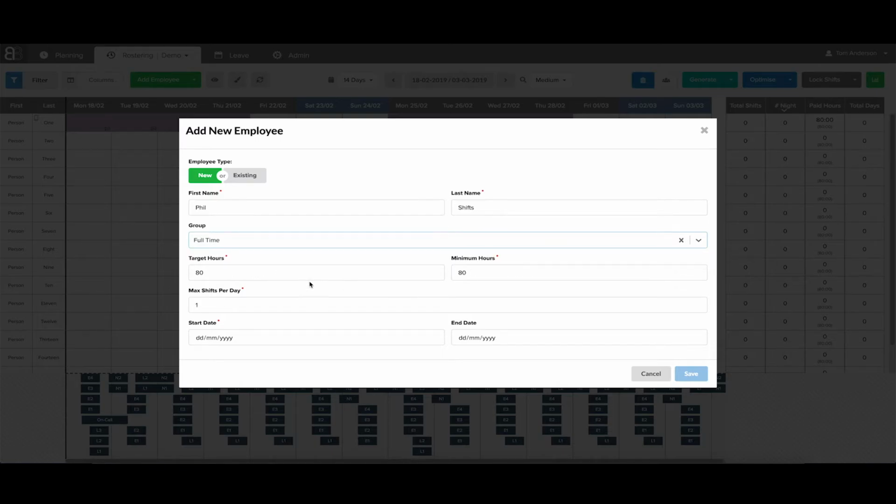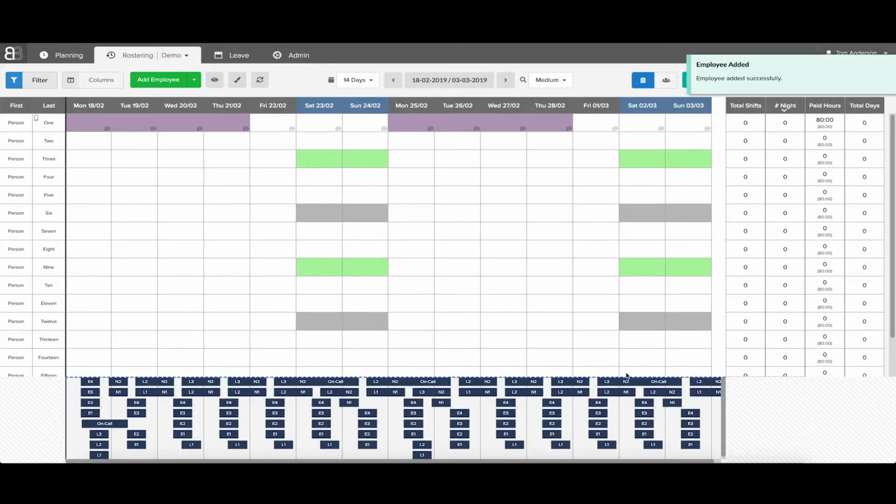In addition to rules associated with an employee's group, you can also set for each individual employee target hours, minimum hours, the maximum shifts per day, and the employee's start and end date on the roster. Once saved, the new employee will appear on the roster page.